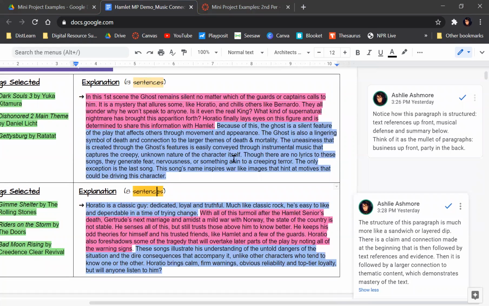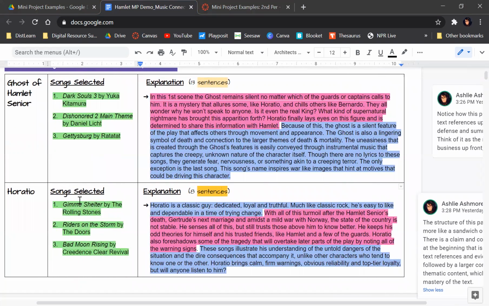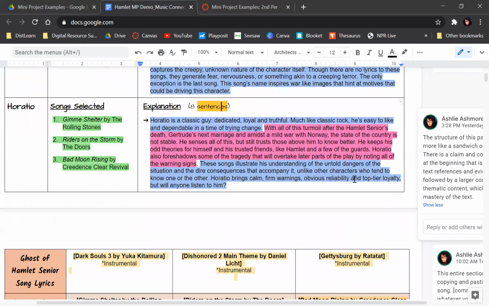Why, yes, I can. So this structure is more kind of like a sandwich. Like I make a statement, then I back it up with text, and then I connect it to the songs. So for example, Horatio, I think of him as like this classic guy. He's dedicated, he's loyal and truthful, and he's fun to be around. So for me, I would say he's like classic rock. He's easy to like and dependable in a time of try and change. Not everyone is absolutely giddy about classic rock, but there's always at least a couple of songs that you can jam out to, be it Queen or something else.